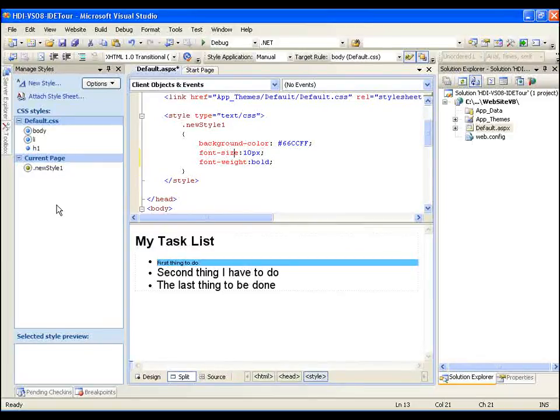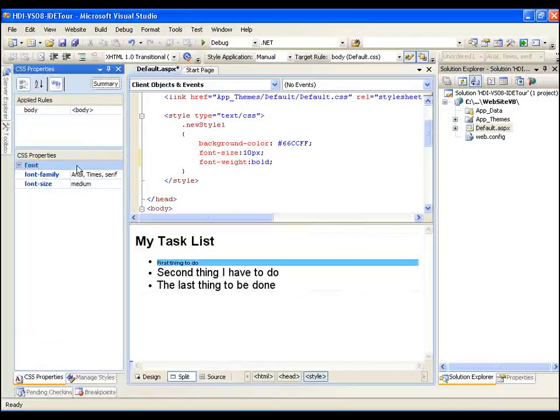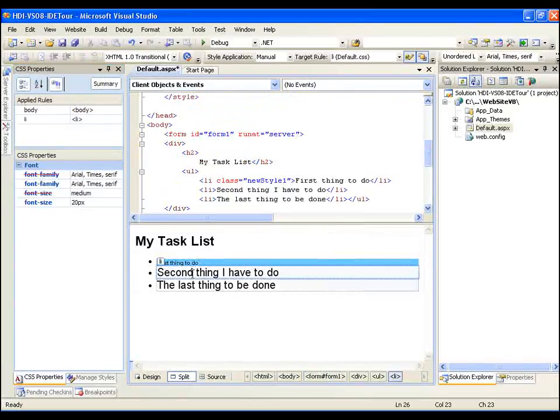The other addition is a CSS Properties window, which is up here under the View menu, CSS Properties. And what this shows us is the current applied rules for the active element. In this case, we haven't selected any element in the designer, so the body element is being selected and it's showing us the rules that are applying to that. Now, if we select a particular element, let's take the second line item element here. We'll see that that is added to the applied rules.